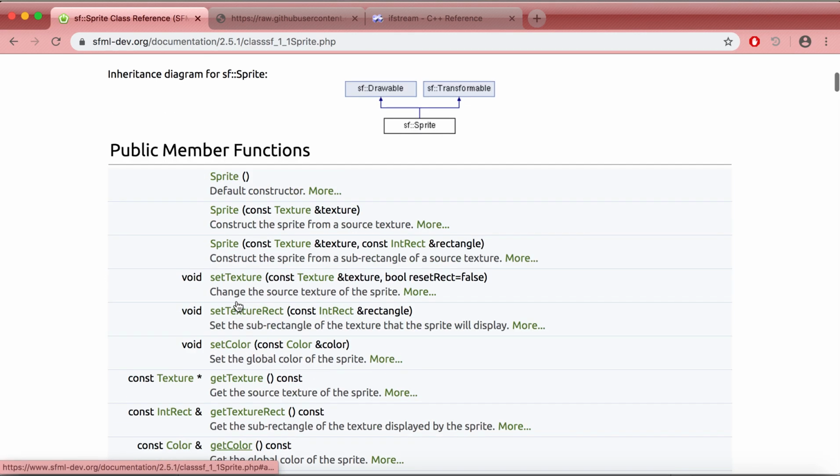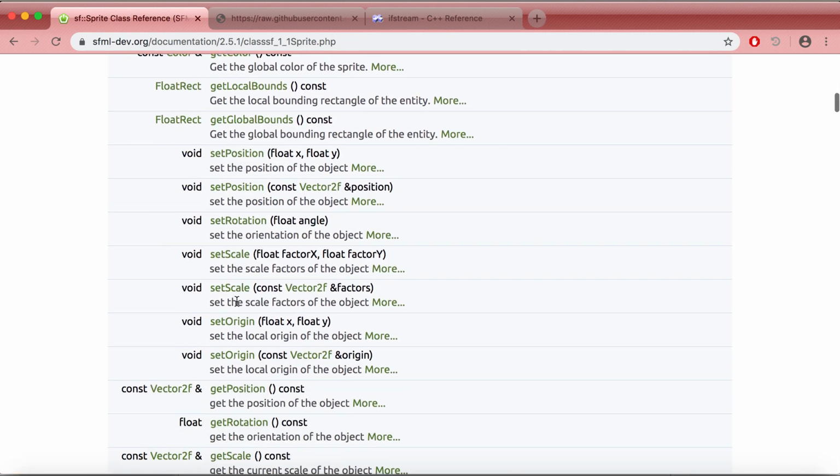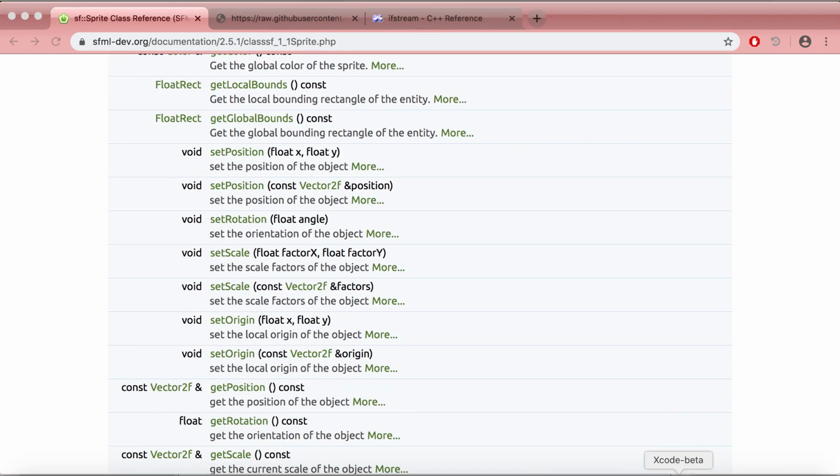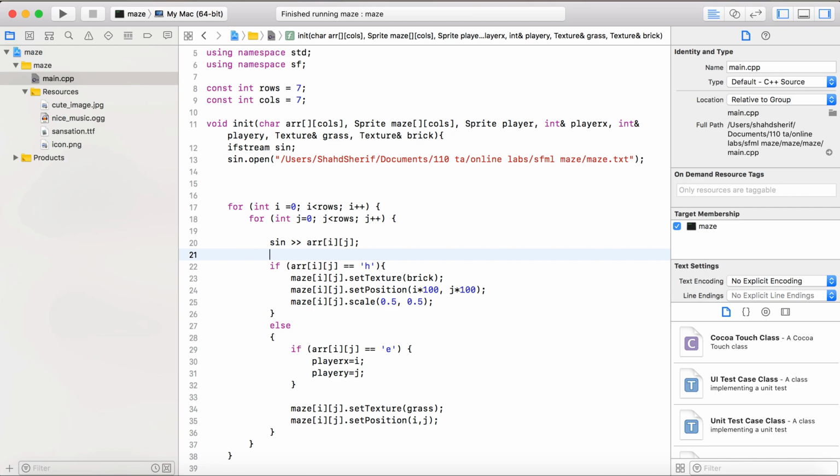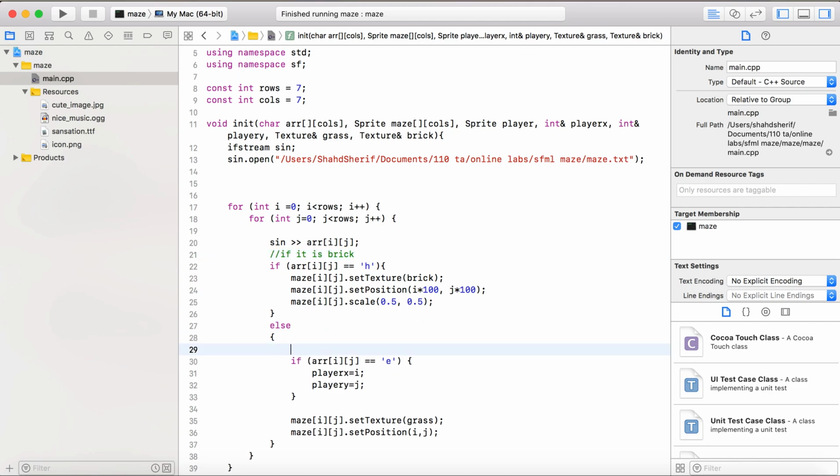But these are all the functions I can use on my sprite. Again, always read the documentation. Okay, so scale, we have to make it smaller. The scale function multiplies the dimensions by whatever number you give it. Then I'm saying make it half. Make my sprite half of its size. And again, I have to do the same thing here. Remember, this is if it is brick. And then here, if it is anything else.